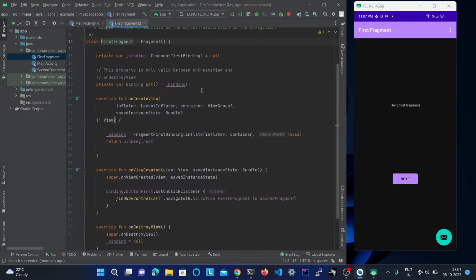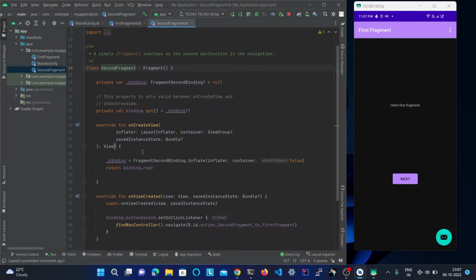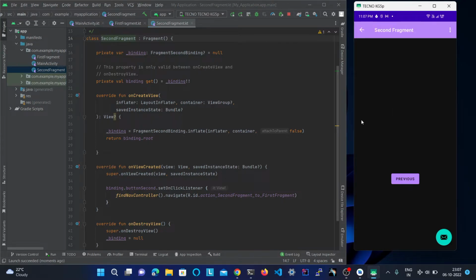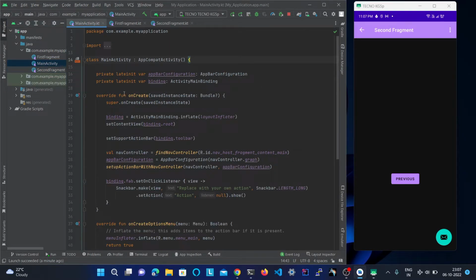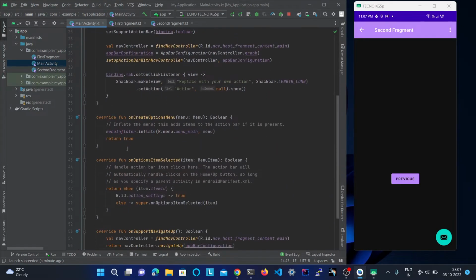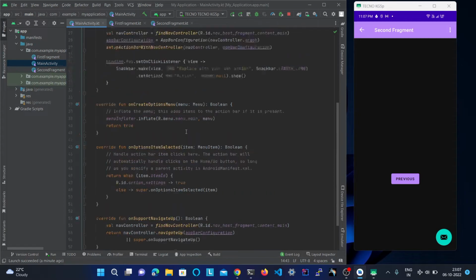This is the pause fragment. This layout. This is the second fragment. This one. And the main activity connects both the first fragment and the second fragment.